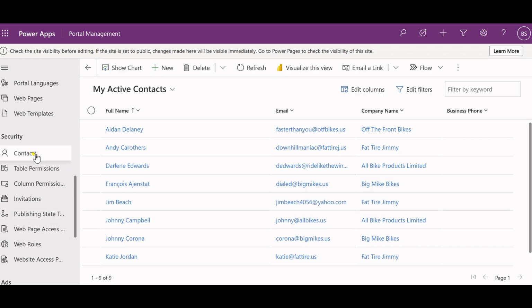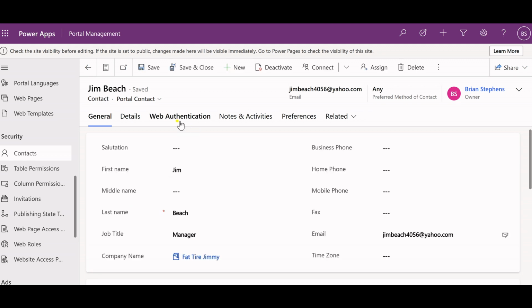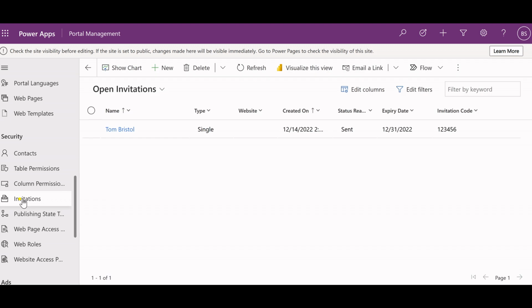If we go to the contacts, you can see here how we have the active contacts. This management portal is here because we've got it connected back to that particular application. You can see how we have Jim Beach here, and then we've got his web authentication, his user information and some of the other things in here. The way this works is I can go in and create invitations. I can create an invitation here and go through that process to get an invitation out, and then you work with the customer to facilitate getting them connected and that kind of thing.